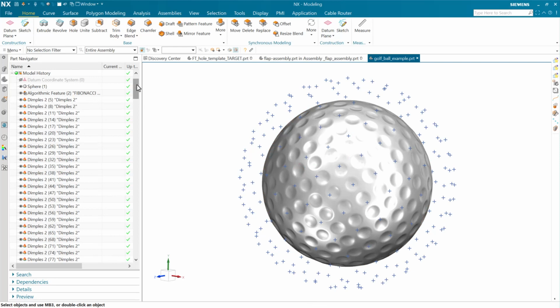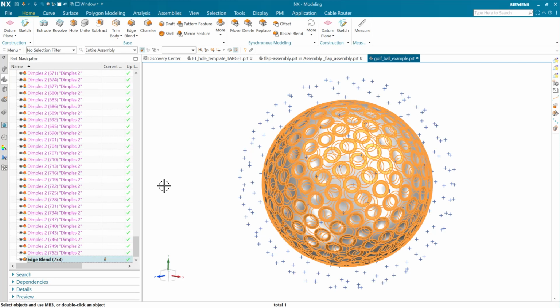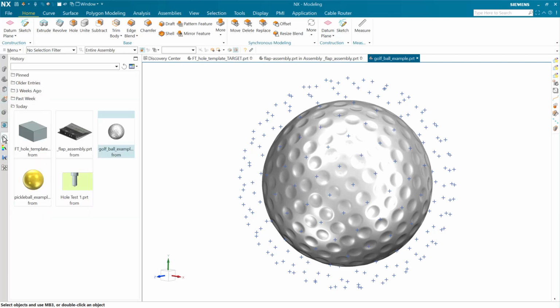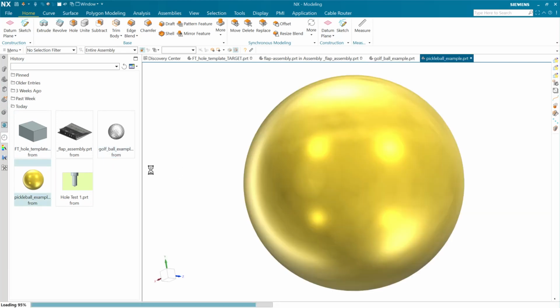And at the very end of this model, we have one edge blend feature that blends all of the edges. This one takes a minute to instantiate all of these, so I won't do this one live, but you see the concept of where that's going. A very similar example that I'll show you live is this one that has a smaller number of those holes.